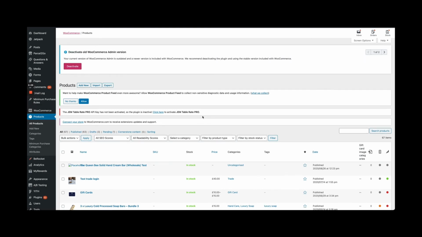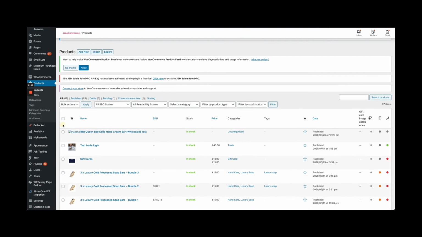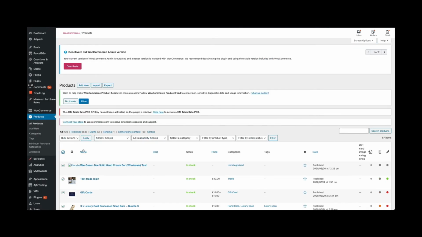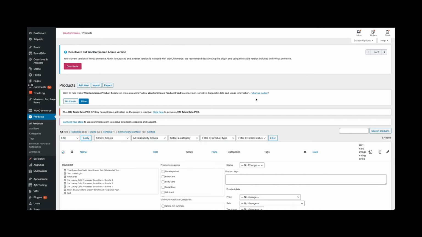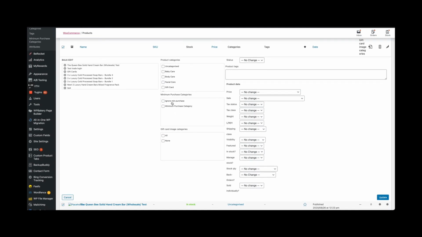So the first thing you're going to want to do is set the default rule to all products. So to do this, we can use WooCommerce's bulk editing tool. That's here. So tick all, and then bulk actions, edit, apply, and then we go down to minimum purchase categories. So you want to tick the minimum purchase category there.